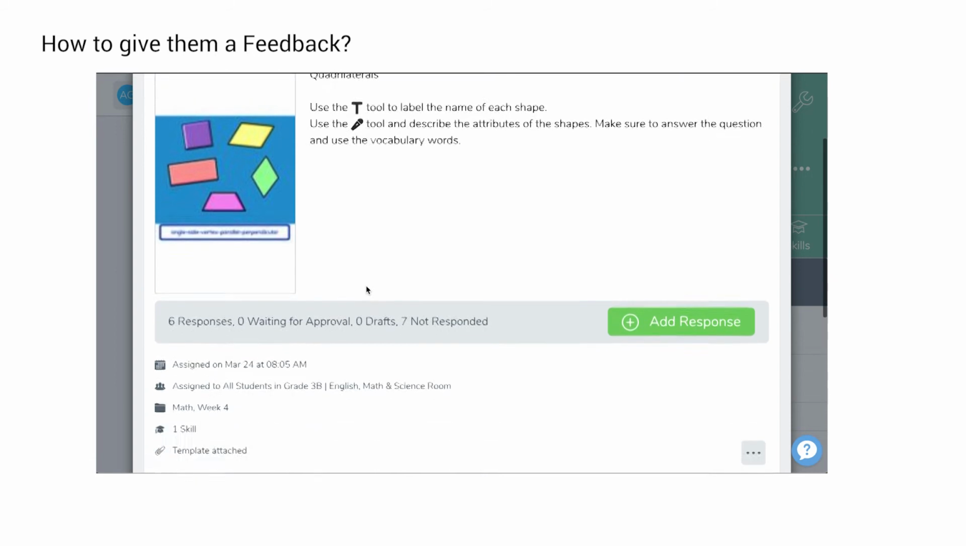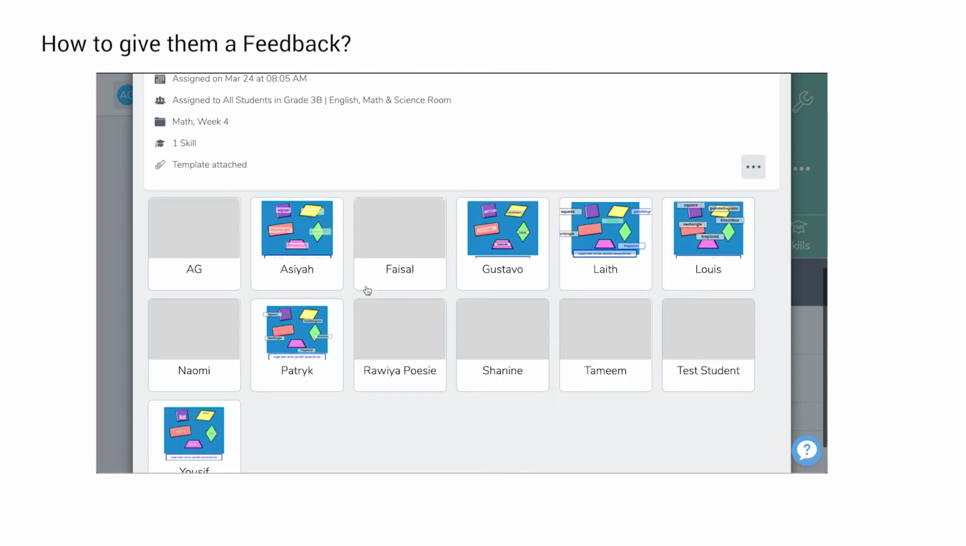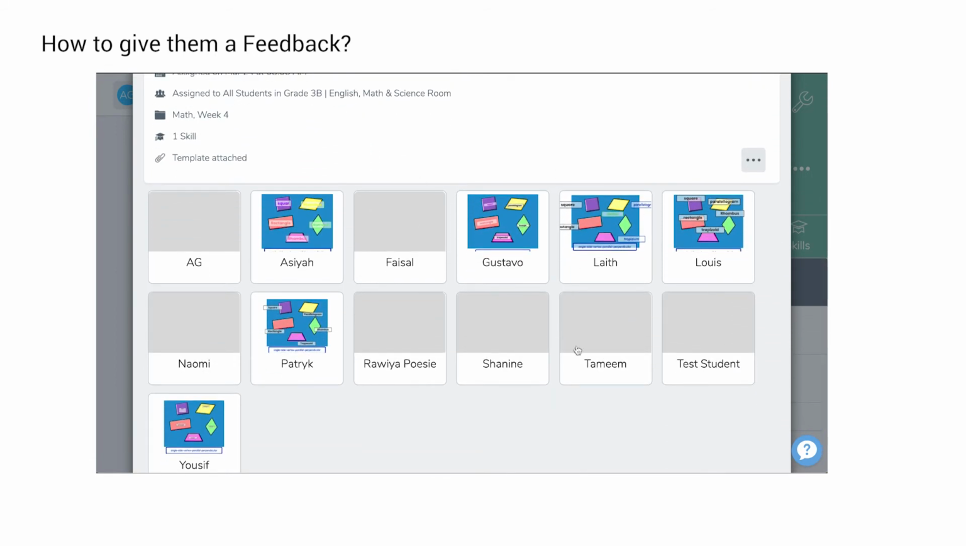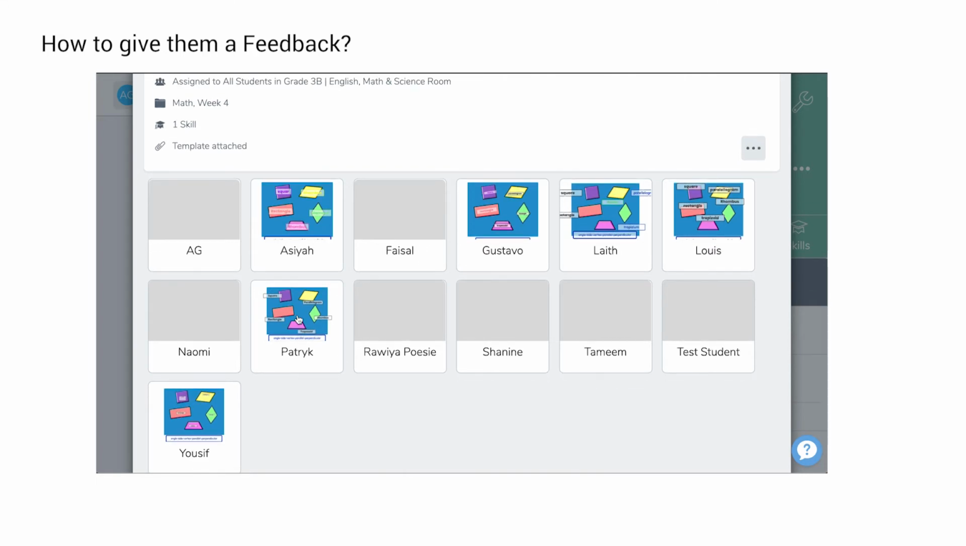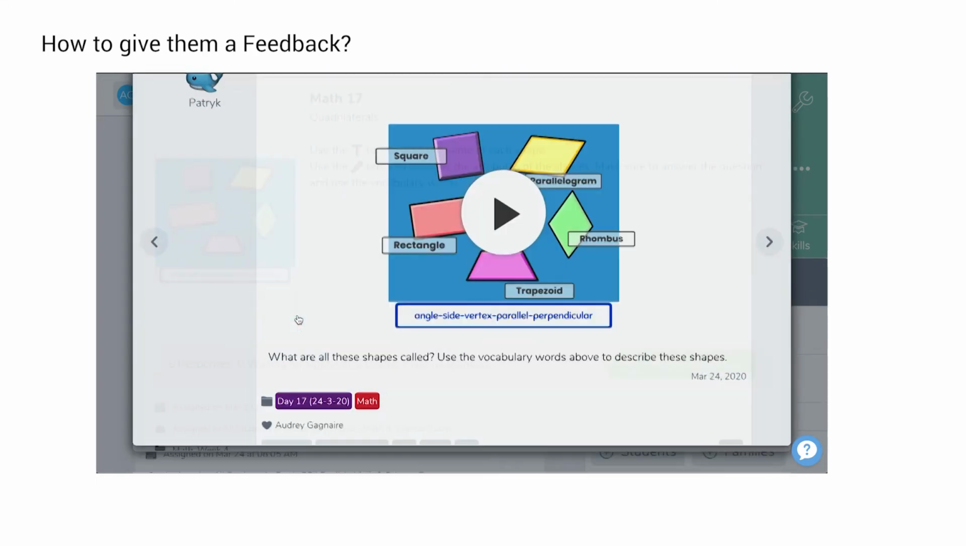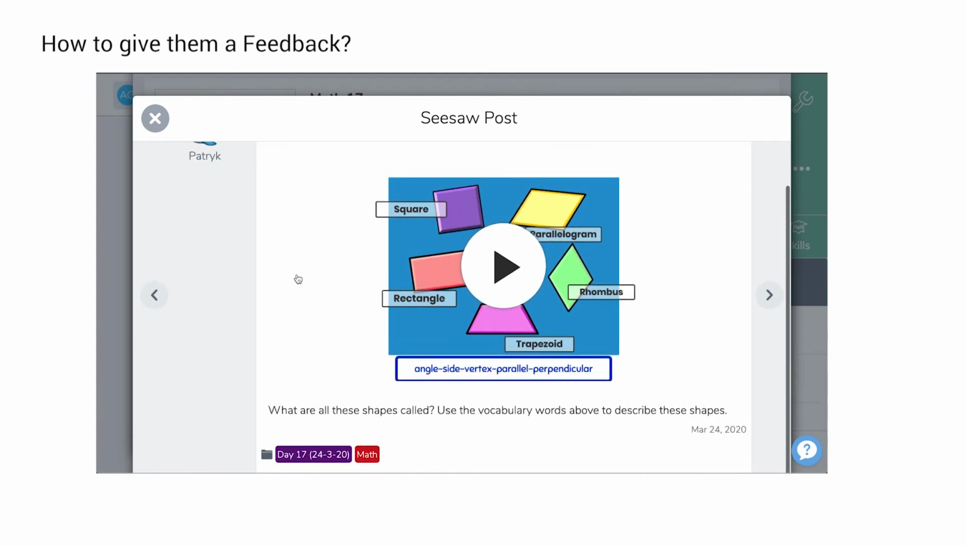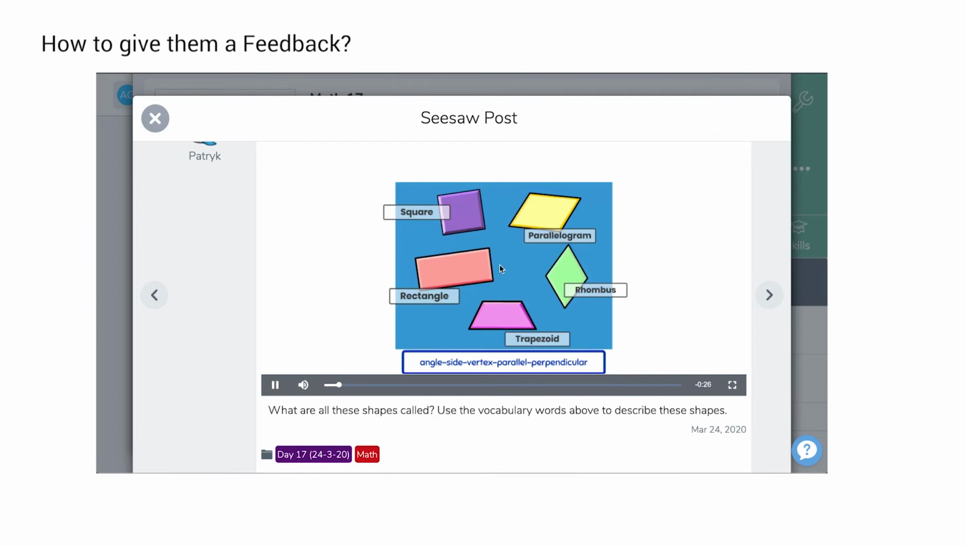And if I scroll down, I will see who answered and who did not answer. So here are my students. Asia did, Gustavo did, Faisal did not, and so on. I'm going to click on Patrick, for example, to see what he did. So this is his response. Let's see, and he's recording himself.